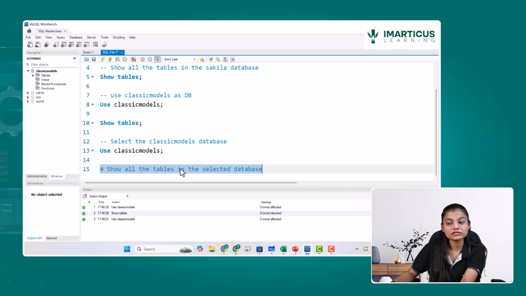Why? Because this is not a query. This is just a comment. This is just for the user. So above this, what is the query? Use classicmodels. So that is being executed. You can see it in the output section. So what are these comments? You can write one-line comments. The comments which are in one line are known as one-line comments.